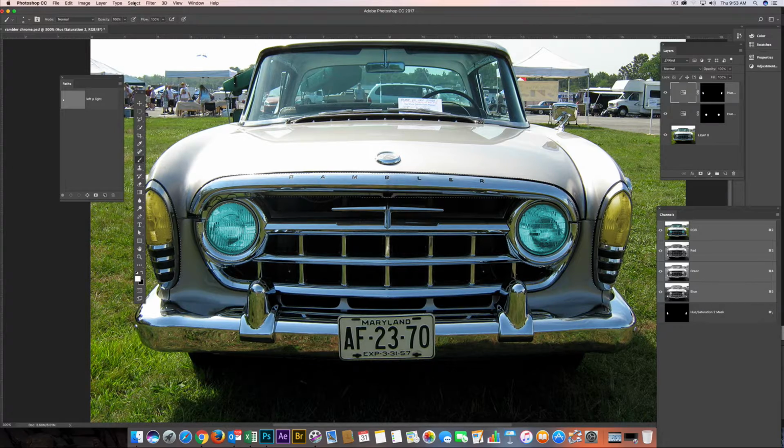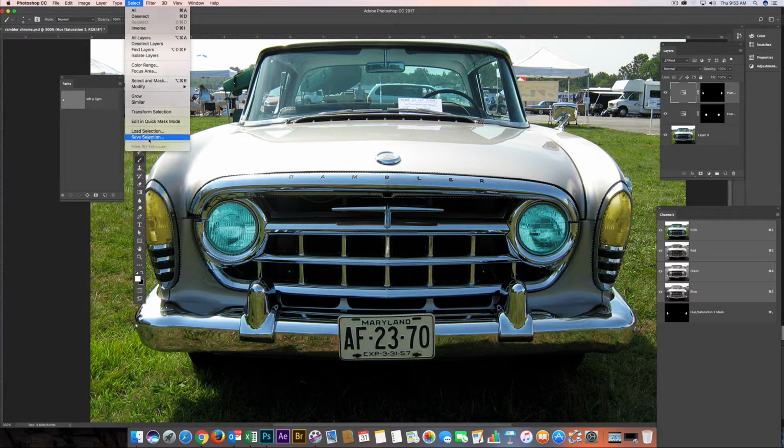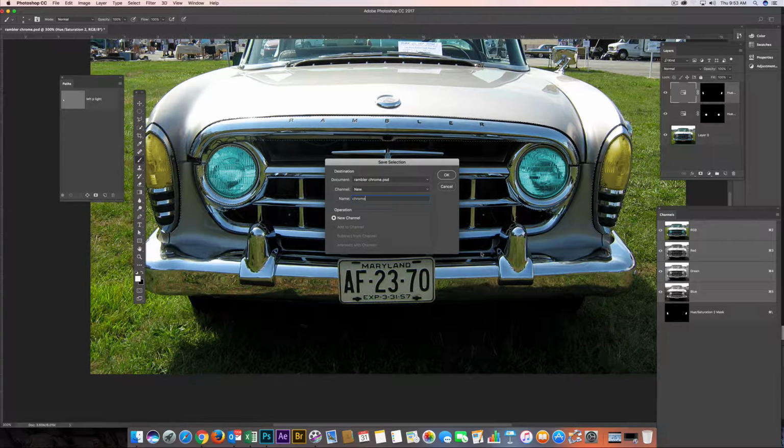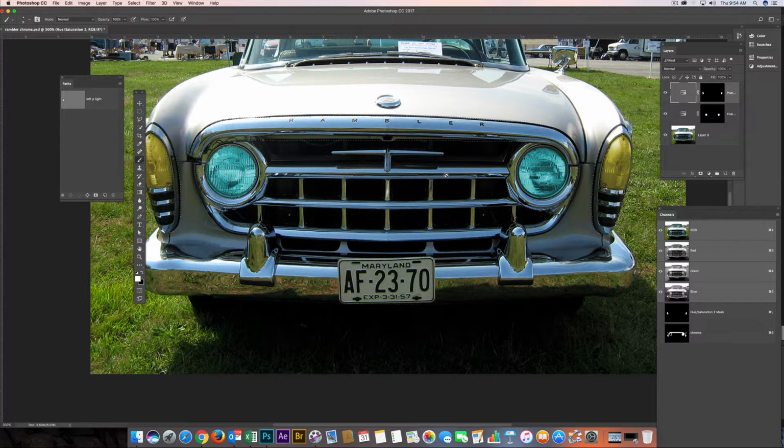I'm going to now select save selection, and I'm going to call it Chrome. And you'll see it come up in here in the channels panel. Now it'll be an alpha channel. I'm going to click OK. There's the alpha channel. Now clearly I have a mistake there.